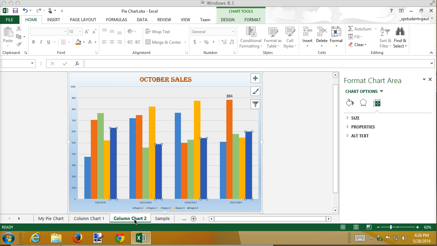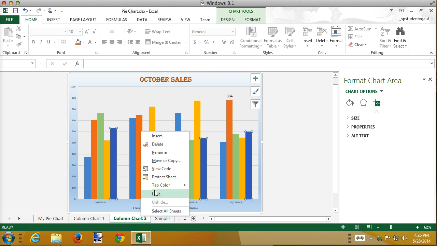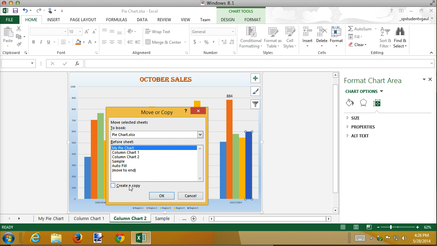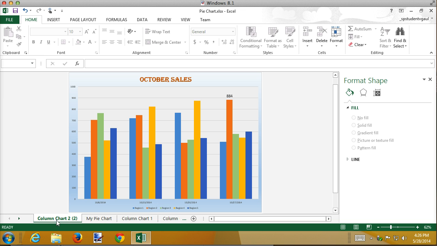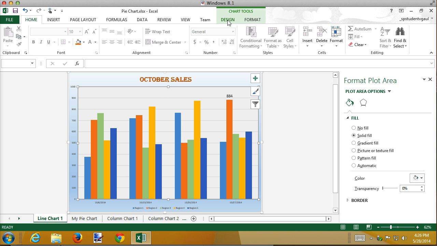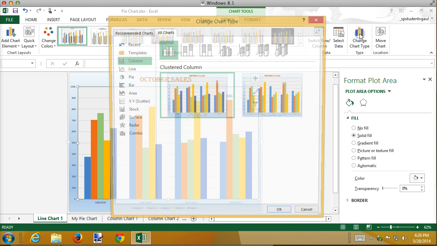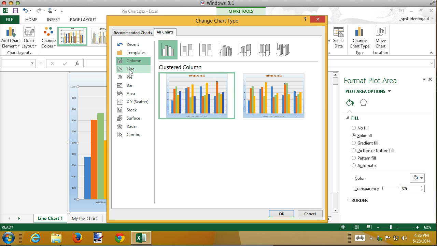So what I'm going to try to do is copy this chart. I'm going to copy it, and we'll create a copy, and we'll put it at the beginning. It'll be fine, and we'll rename it to line chart 1. Still a column chart, but I can click in here and then go to the Design tab and change the chart type to a line chart.